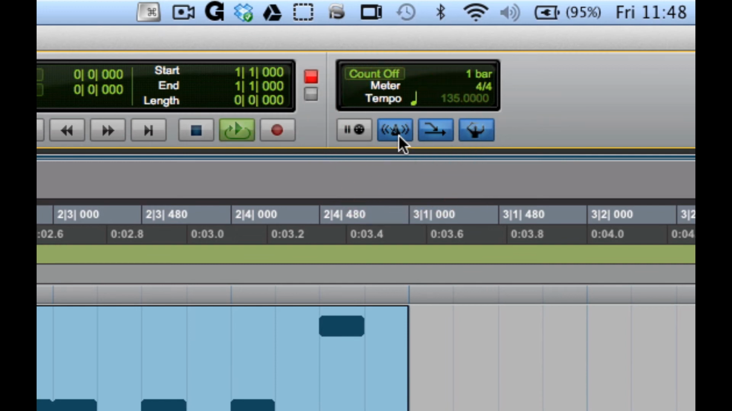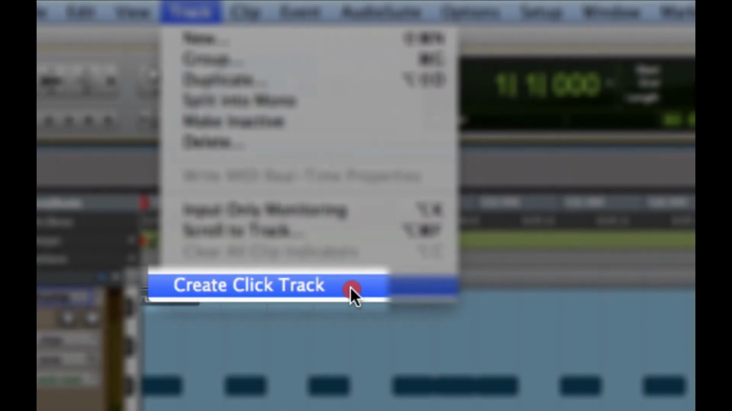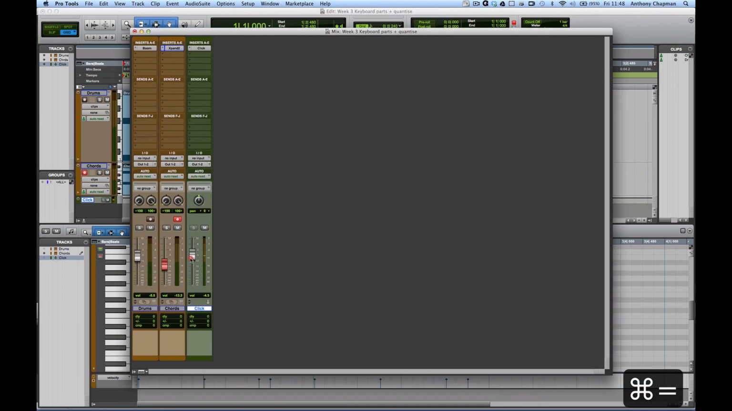When I play, we're not hearing a click. To hear a click, we go up to Track, and we go to the bottom of the menu and do Create Click Track. Okay, now if I turn that off, we don't hear it. The click is only active when this is on. Okay, that click is really loud. I'm going to turn it down a little bit.